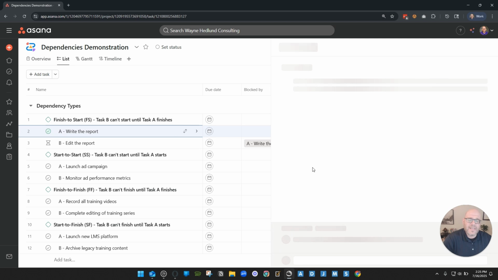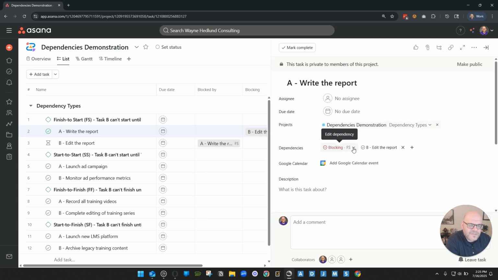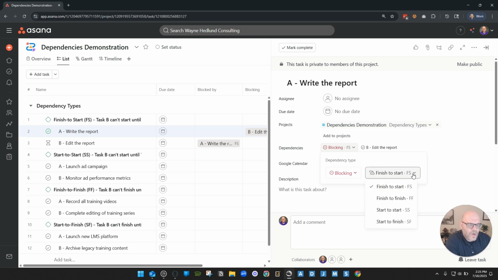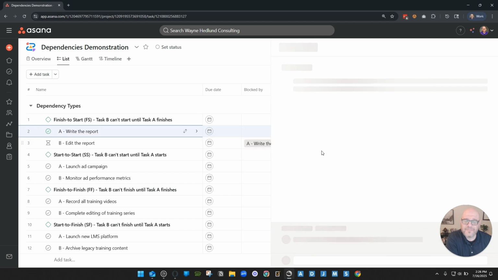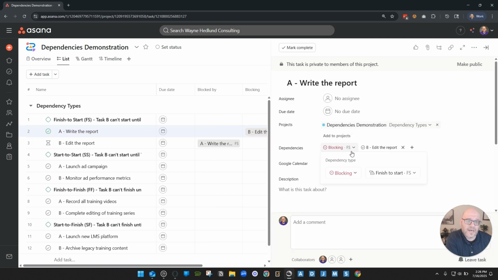You'll notice that when we set those dependencies, there's also a category that will give us 4 options: FS, FF, SS, and SF. As you can imagine, these are unique in terms of the different kinds of dependencies that we can have. This is more advanced, and to be honest with you, the vast majority of the time, you probably don't need to focus on this too much. Most of the time, dependencies are going to be in the category of finish to start.